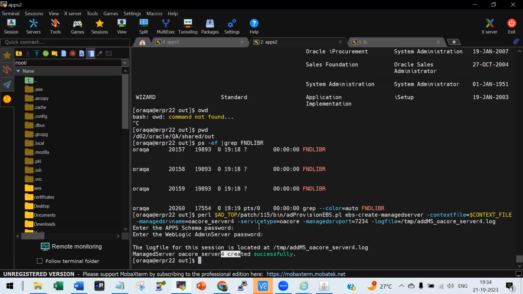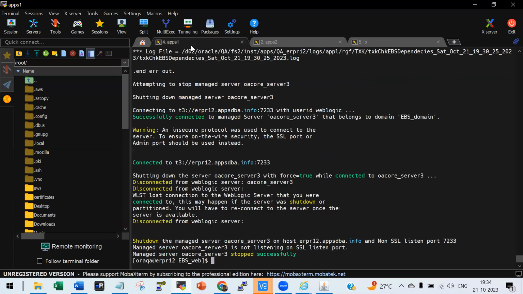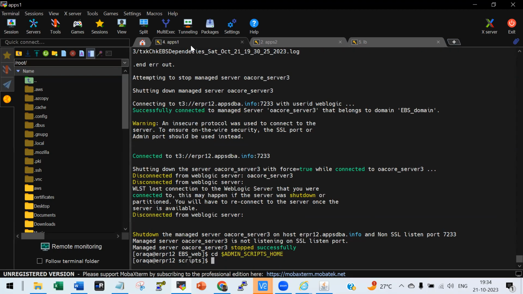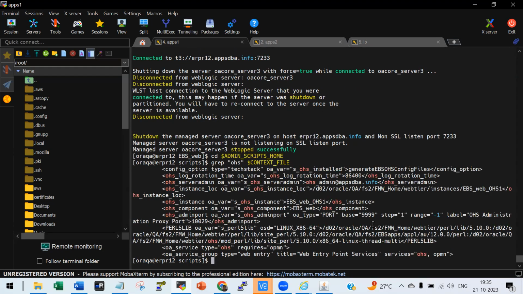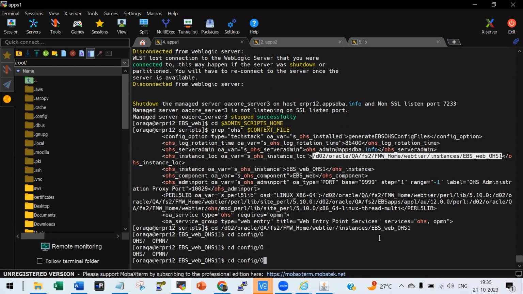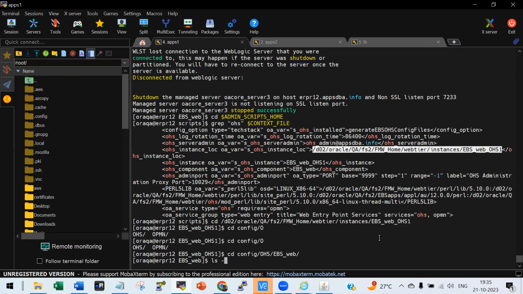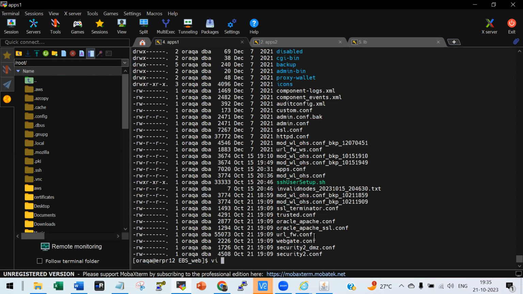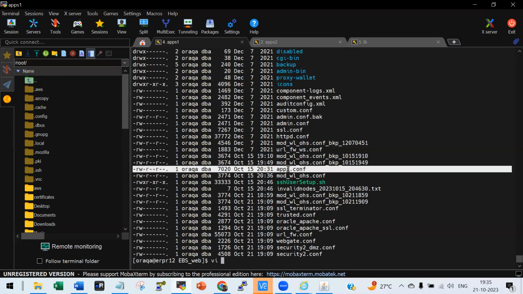In case you want to start it, we can try adding that. Okay, so admin scripts home. Before that, actually, we have to see this OHS part, then we'll come there. That load balancing part. If we don't do it, the load balancing will not happen. So we go to OHS config, OHS, and you open the apps config.